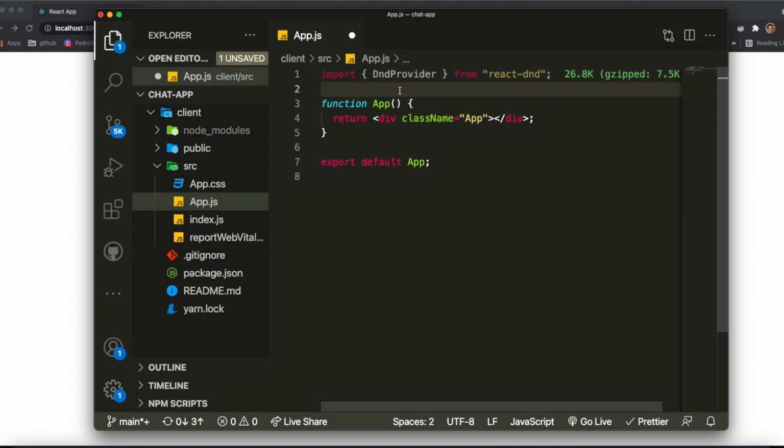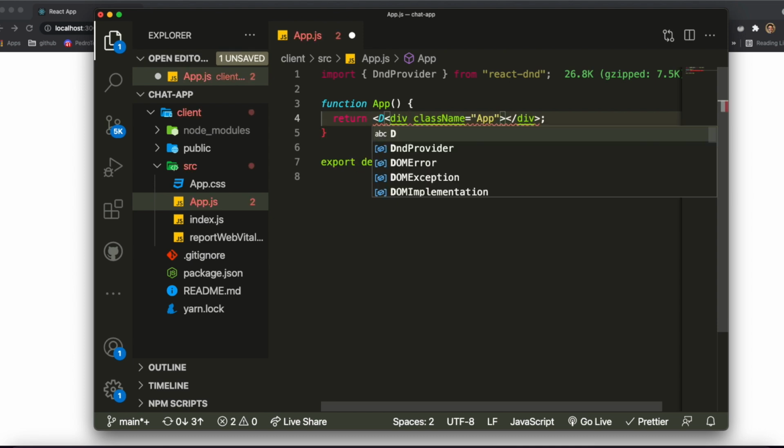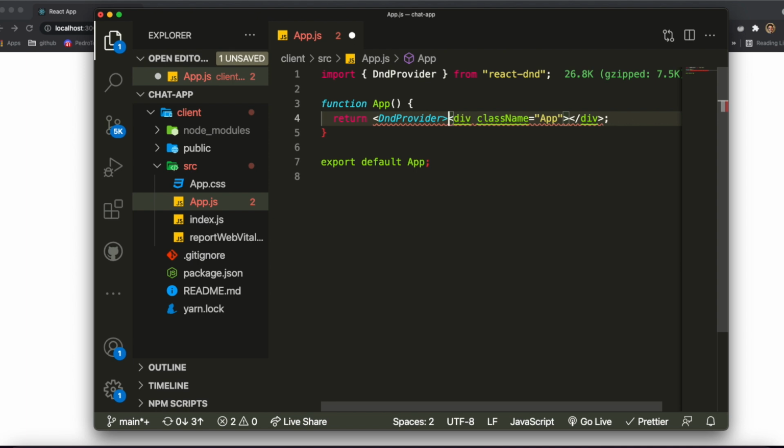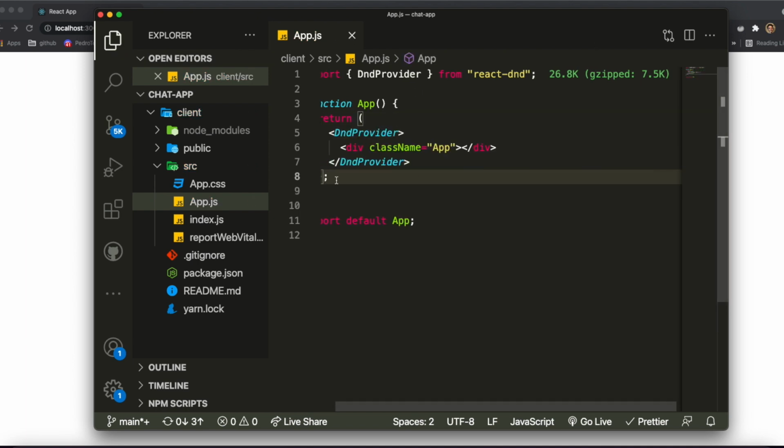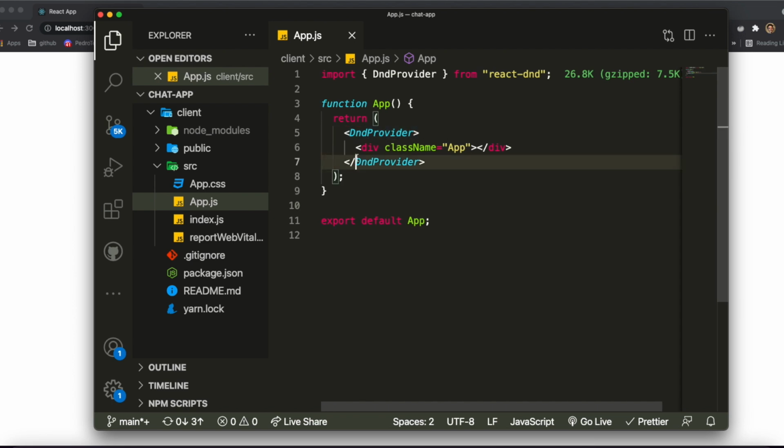And then we'll just come right over the highest order component, which right now is the app, because it is the first component that renders when you enter into your application. And before everything, we're going to wrap it all around with the DND provider like this. So I'll just wrap this around, and everything inside of this should now have access to this functionality.